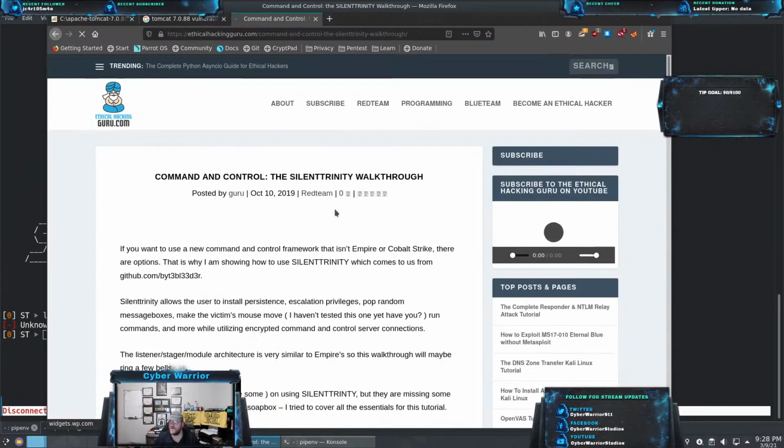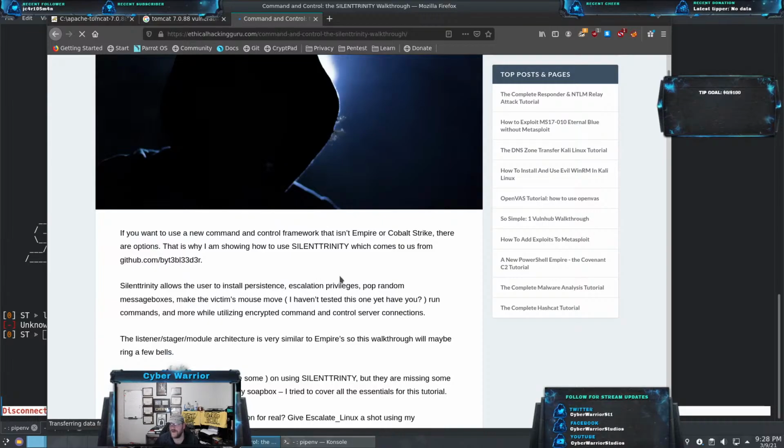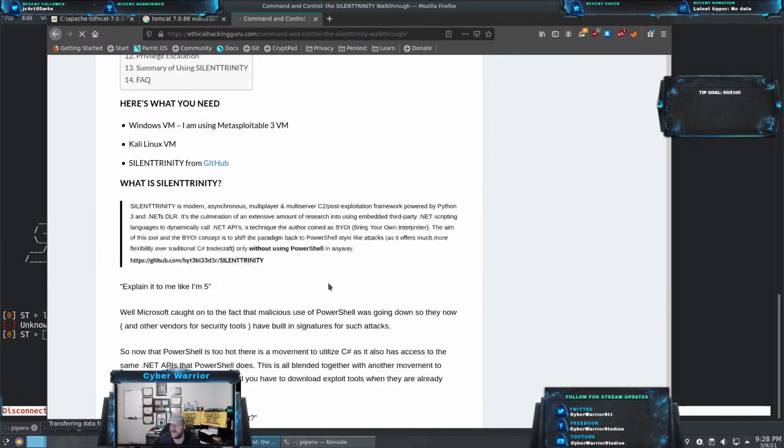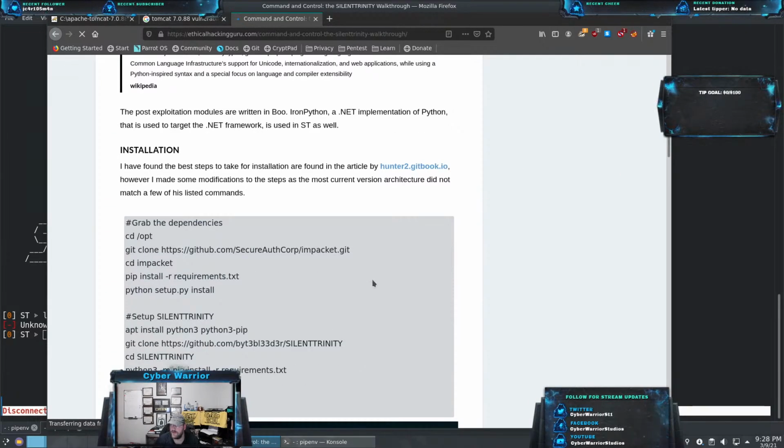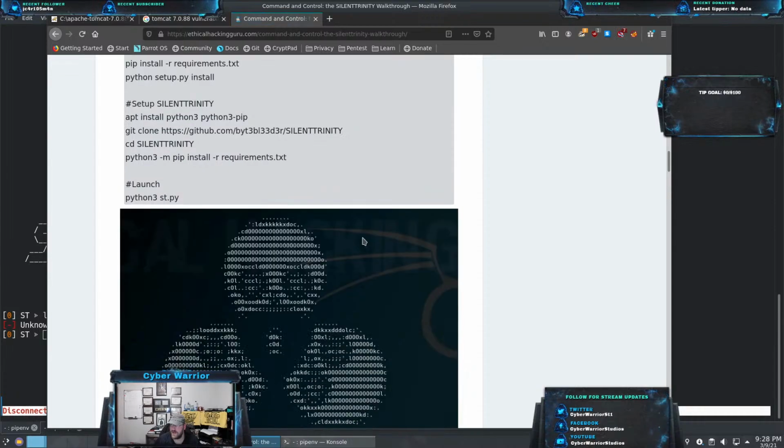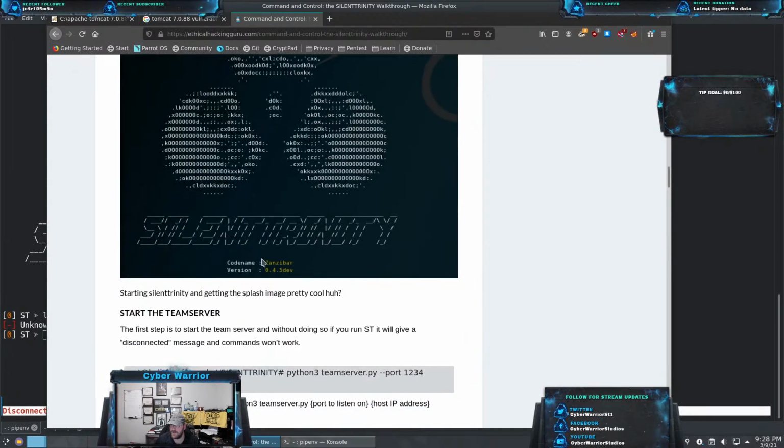I said new tool. So it's not Empire, it's not Cobalt Strike, a lot built in. So we got the dependencies, we set it up, and they launch it. Got it.